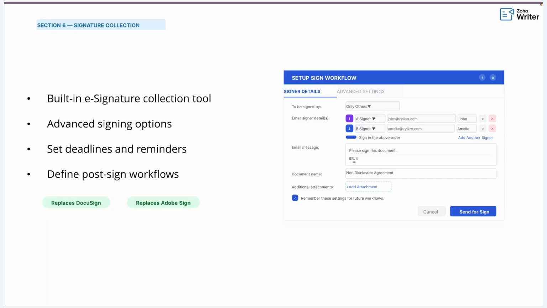And once the document is signed, you can also define what happens next. You can push the data into CRM, let's say save a copy into your drive, or even trigger an entirely different workflow as a follow-up. So the signature is not just an end process, it's a step within it.